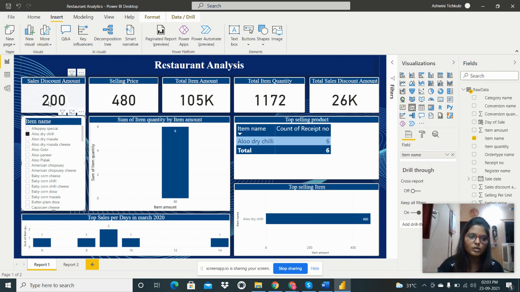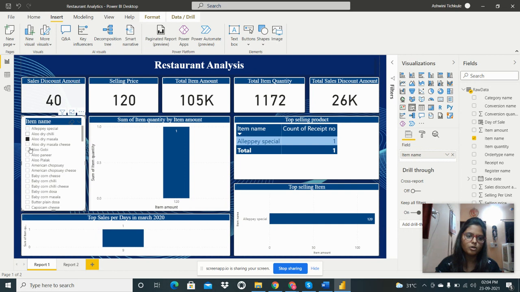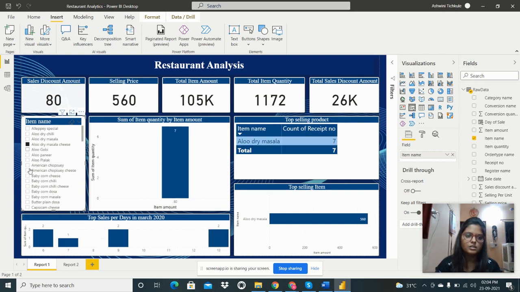So the sales discount amount is 200 for this item. The selling price is 480. The total amount is 105k, and the total item quantity is 1172. Total sales discount amount is 26k. Okay, so we can check this for all other items also.